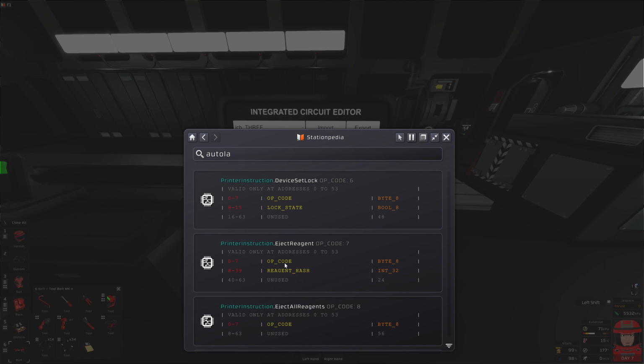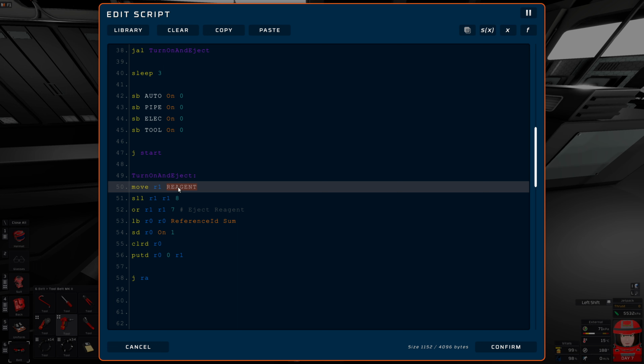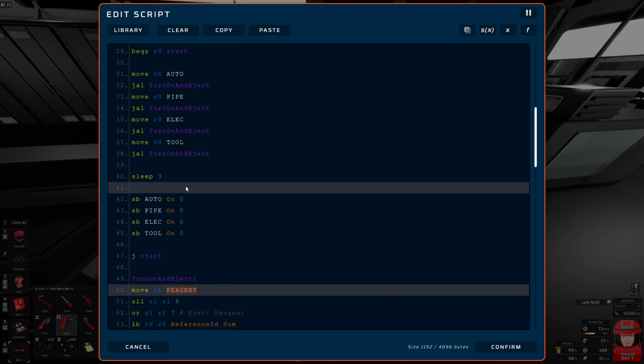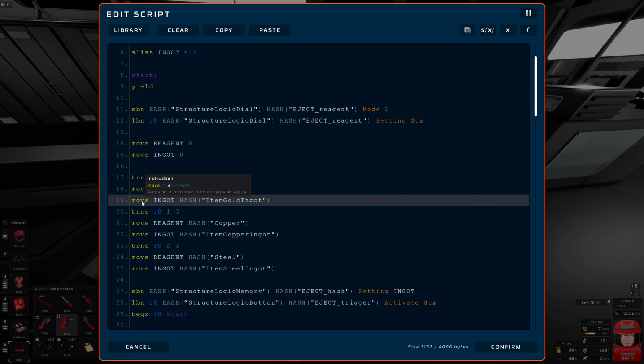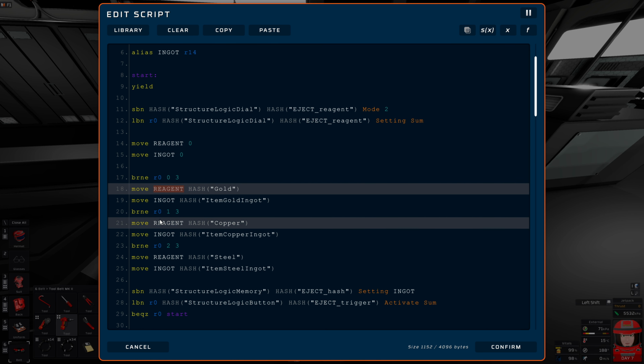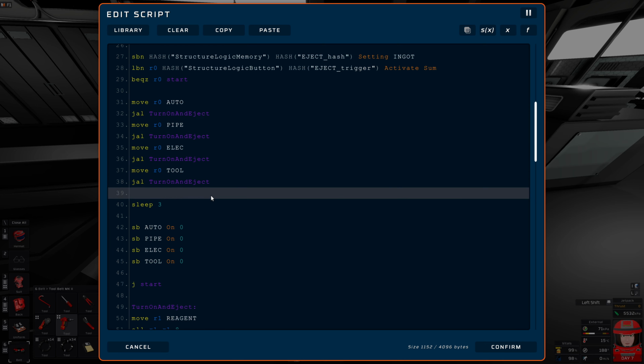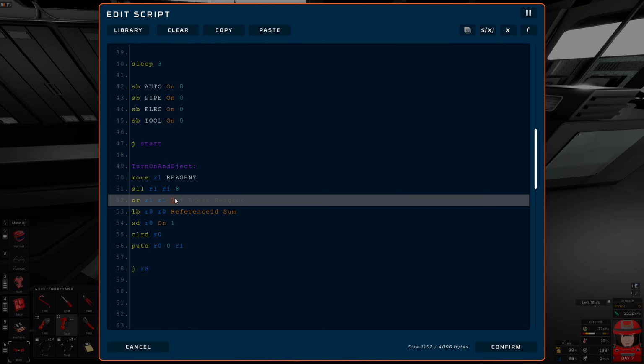So we have this value here. Then the machine knows I need to eject reagents. And also we have the information which reagent to eject. We can see that here in the source code. There's the reagent. We selected that up here with the dial, and I prepared reagent gold, reagent copper, reagent steel, and we also have the 7.